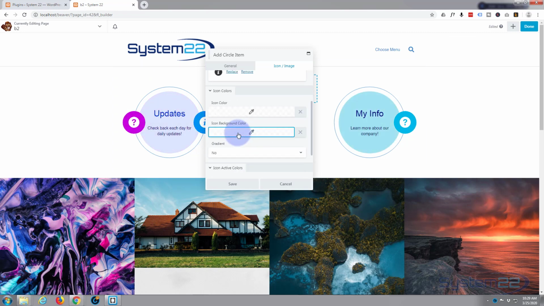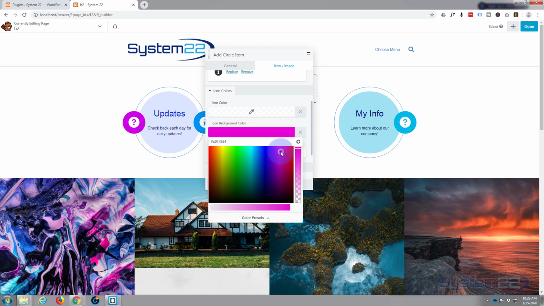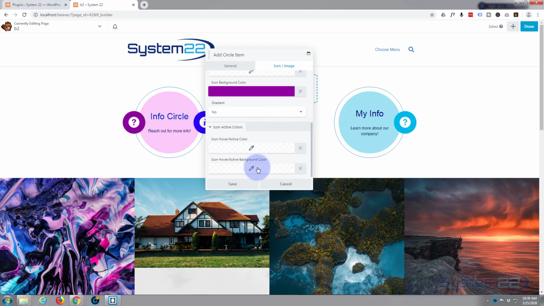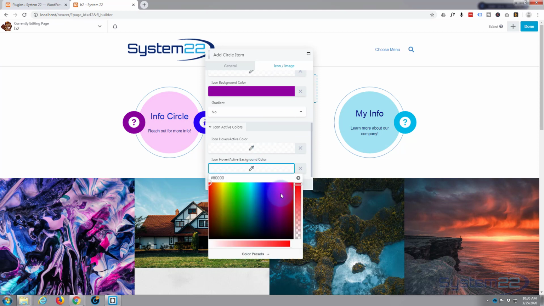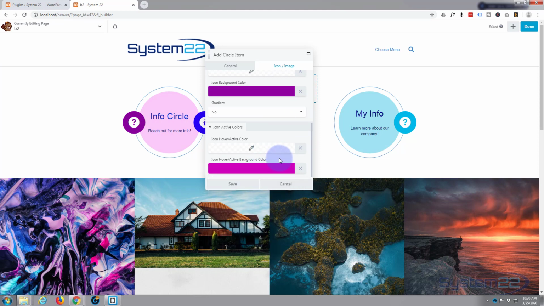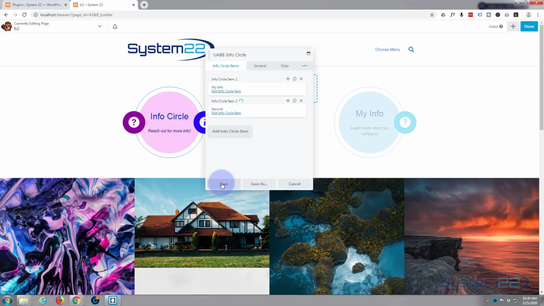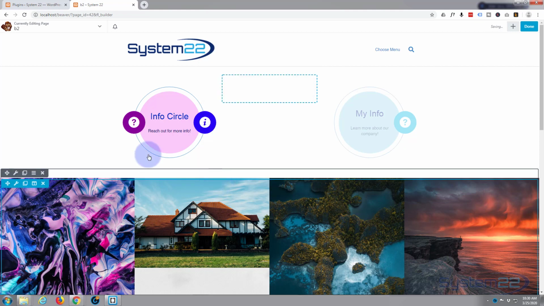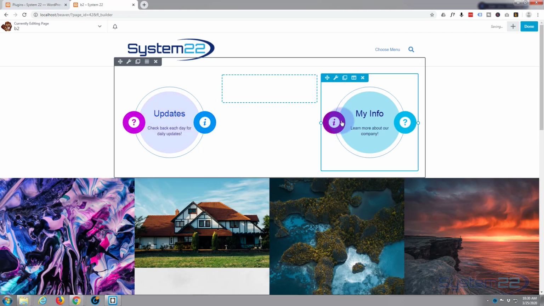Icon color. The only thing I think I'll change is the icon background color. Make it more purpley than that. And we'll give it a hover color, which perhaps will make a more pinky purple right there. I'm going to save that just as it is. Let's save that and we'll call it done. Save there. Save our whole module. And as you can see, it's added our second icon right there, opposite our first one.